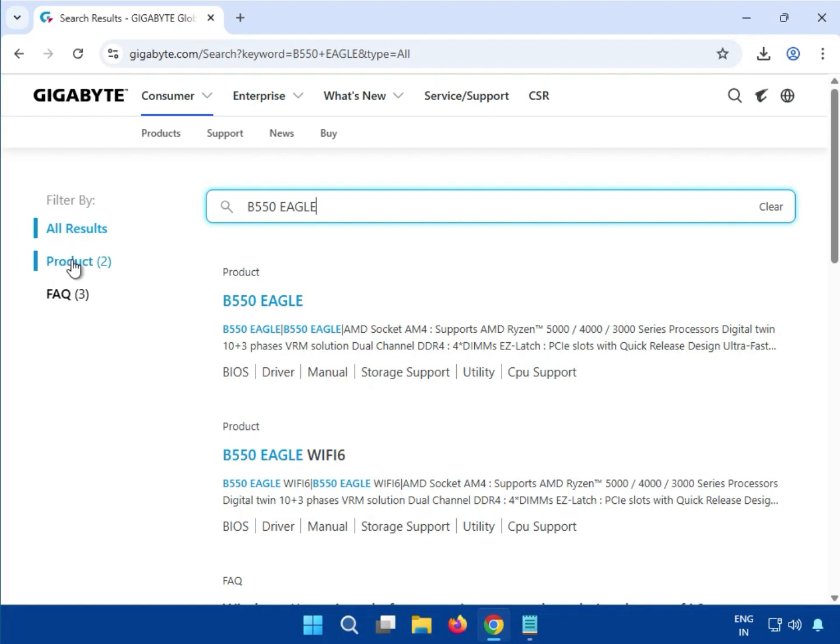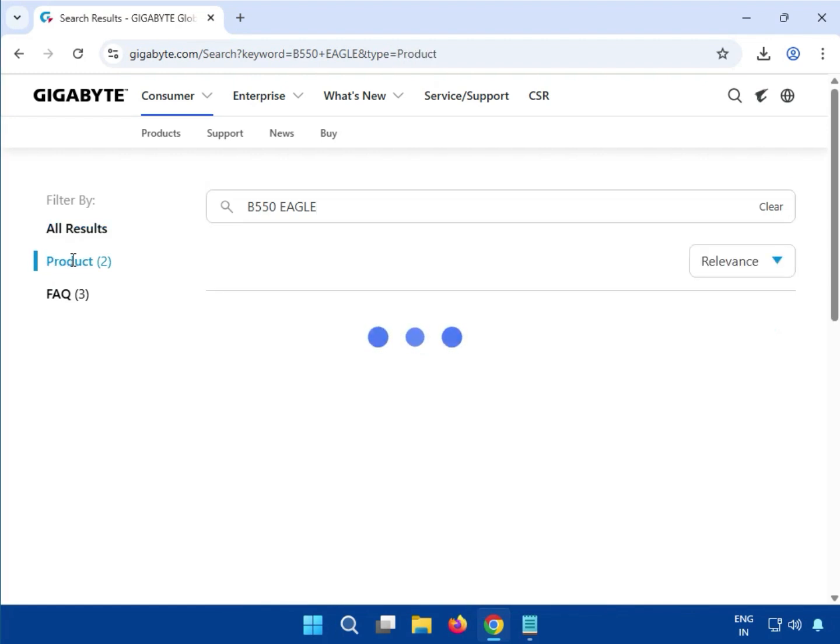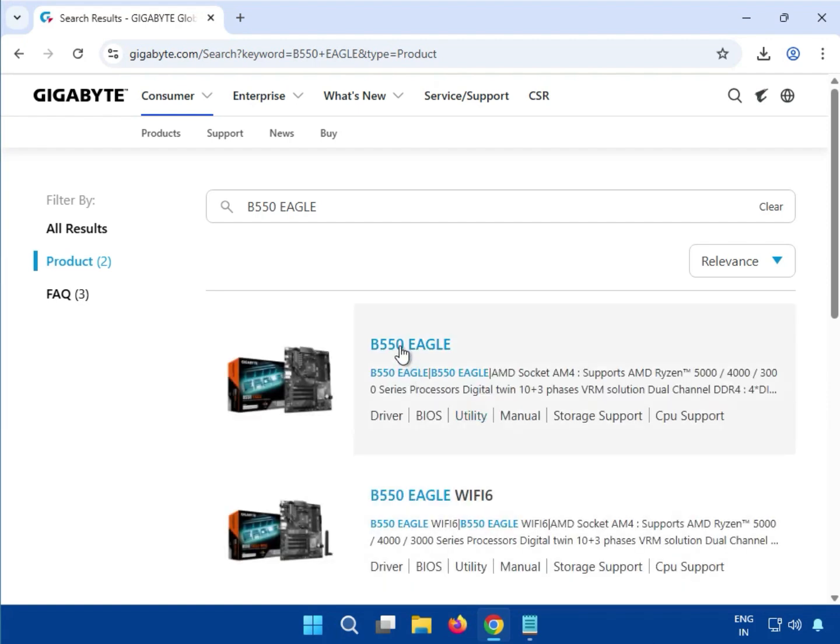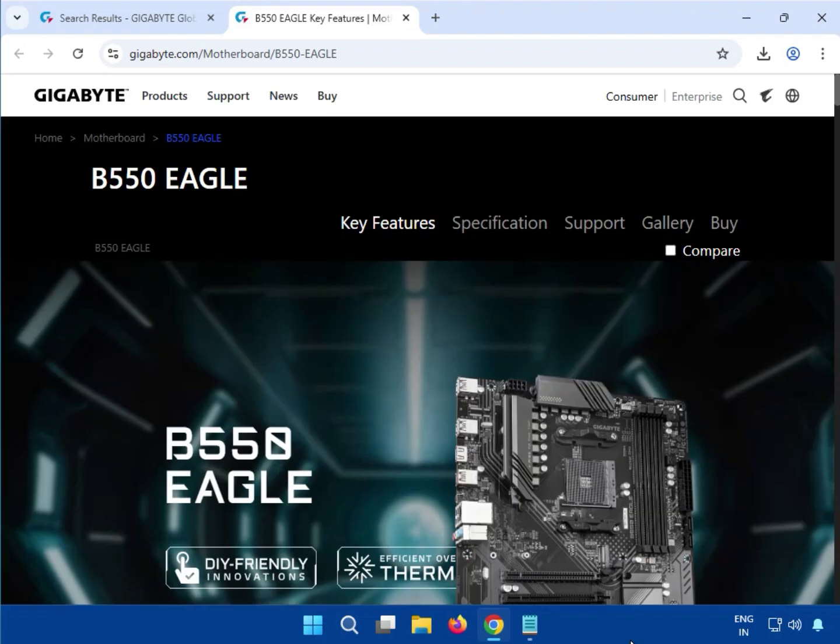Then, guys, click on product. Then click on the model number of the motherboard. Click on support.